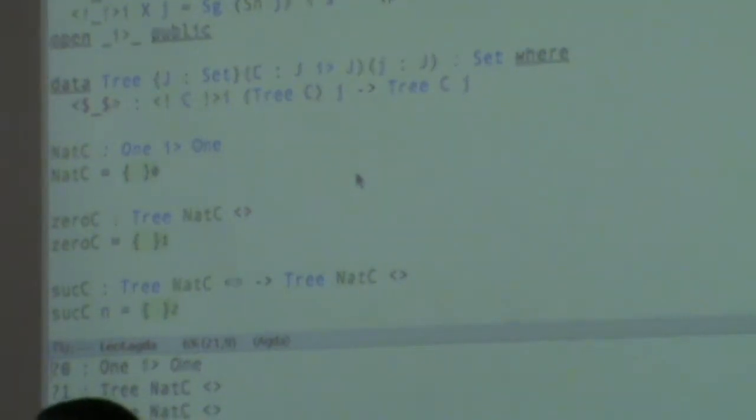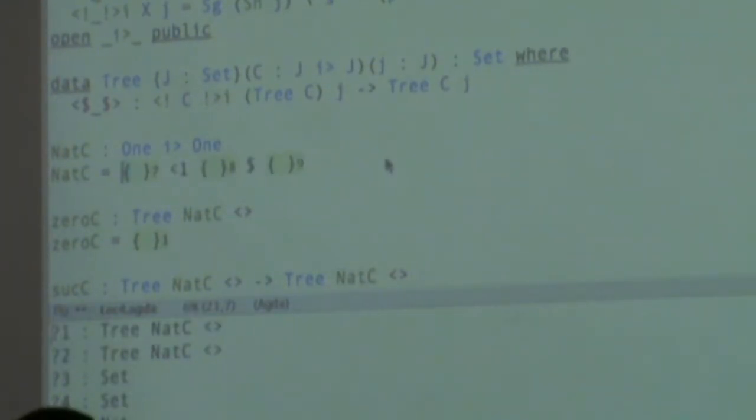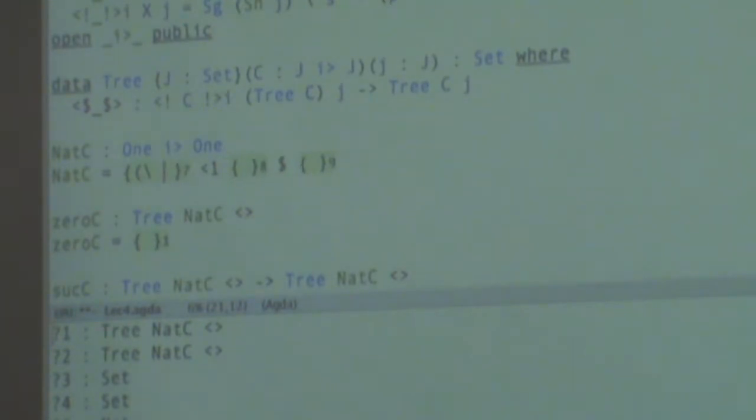Let's build the natural numbers. There's only one sort of natural number, so we're going to choose the degenerate case of indexing by one. So what do we need? We need to explain, for whichever of the one available choices you make, there will be two shapes.